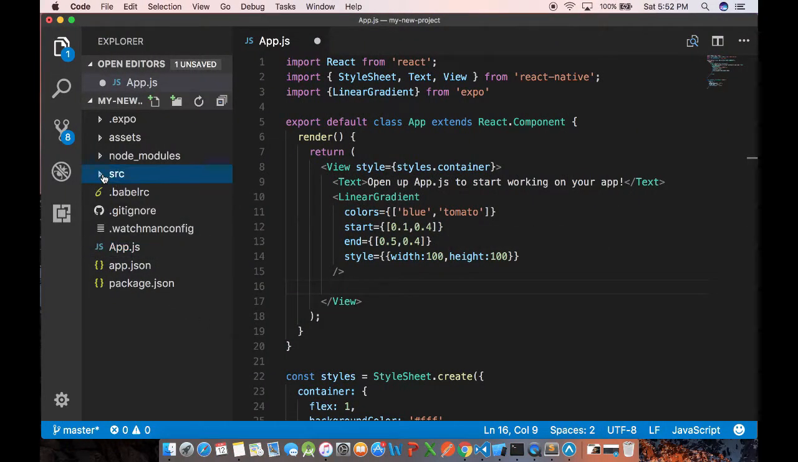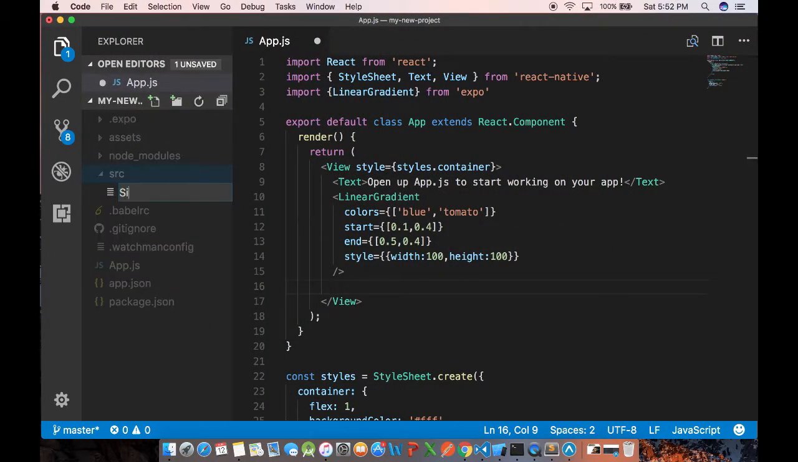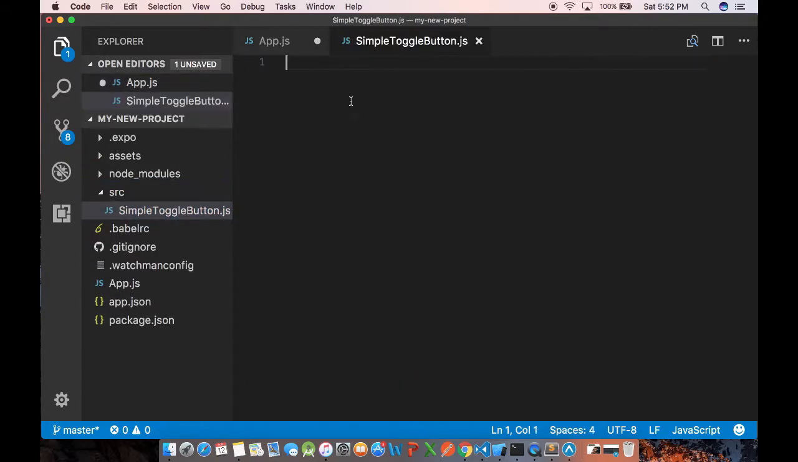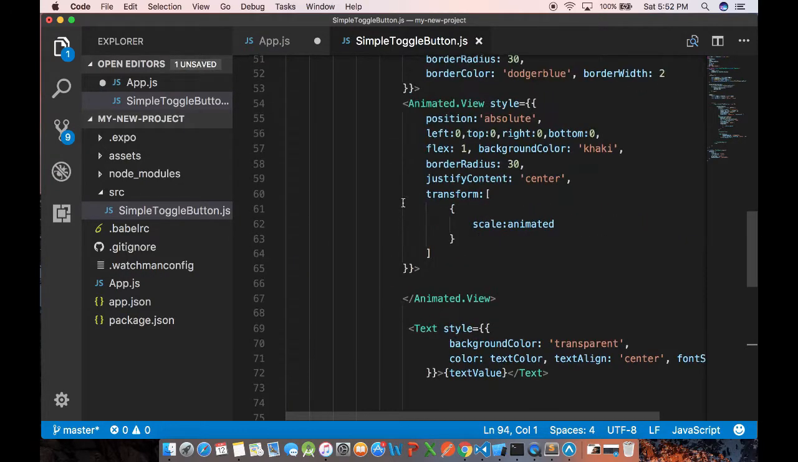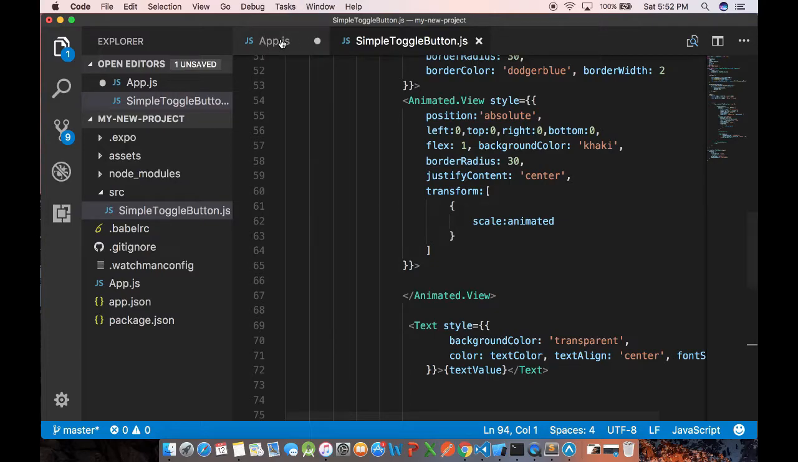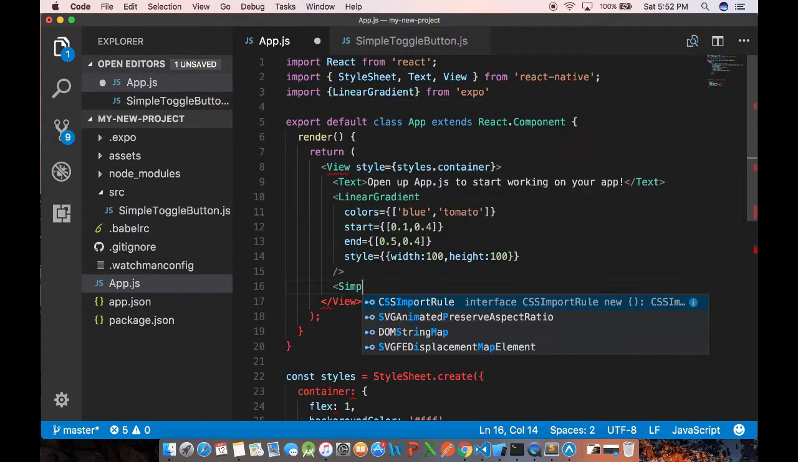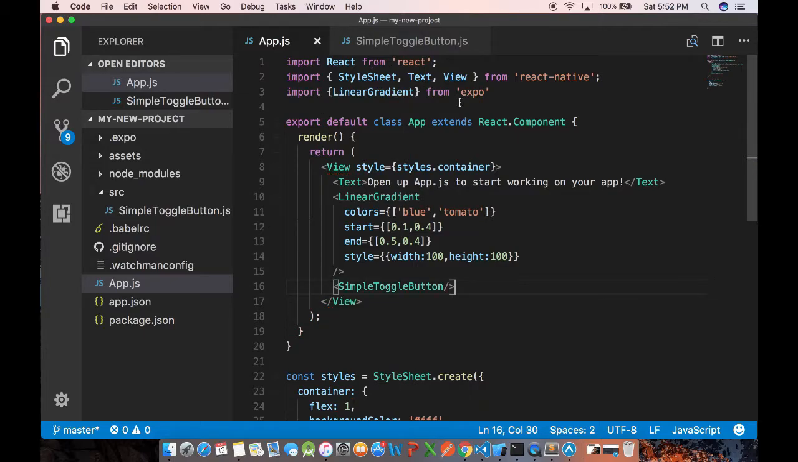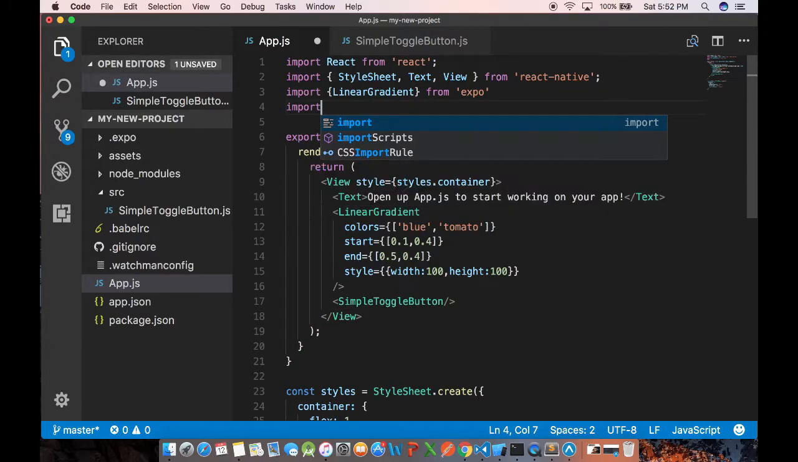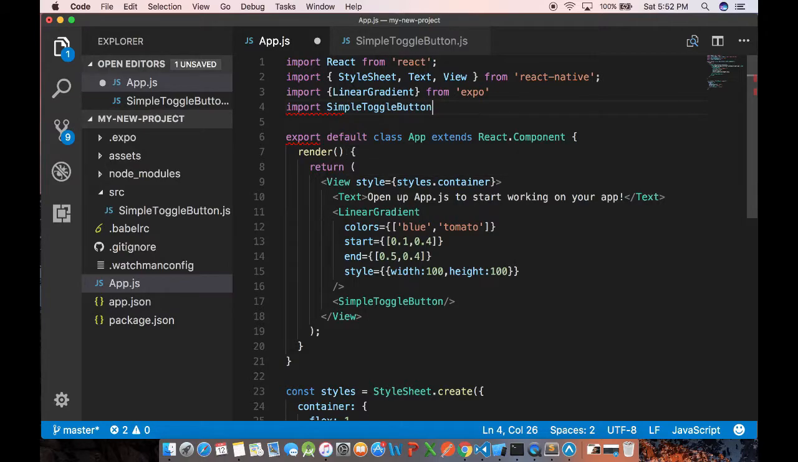I have copied that code. Now I'll create one more component here in our Expo project, and I'll paste the code. I'll modify the code and see how we can put the linear gradient as the background instead of what we have currently. So here you can see the animated view which has the background color. Now just for the reference and proper understanding, let's see what our simple toggle button is going to look like currently.